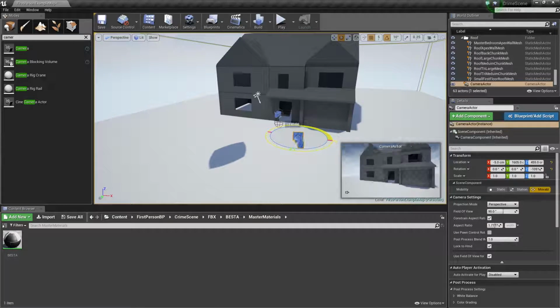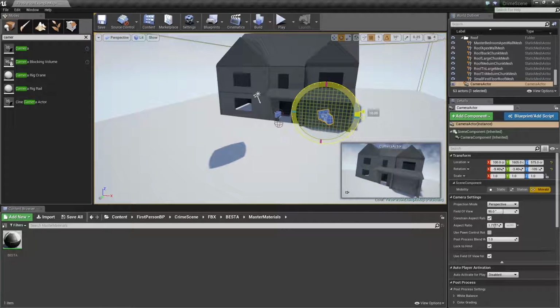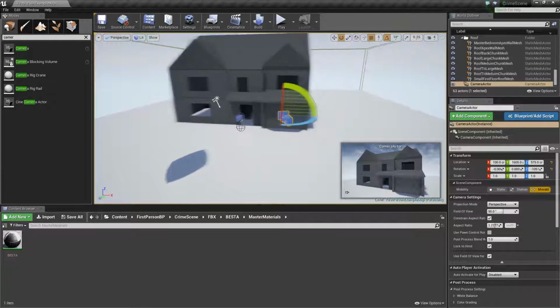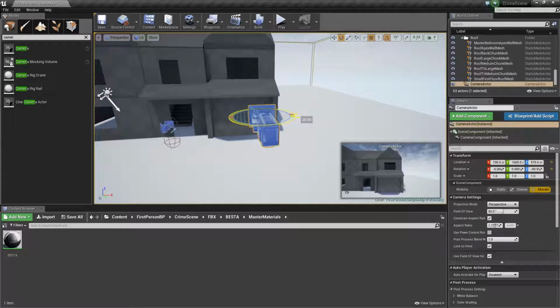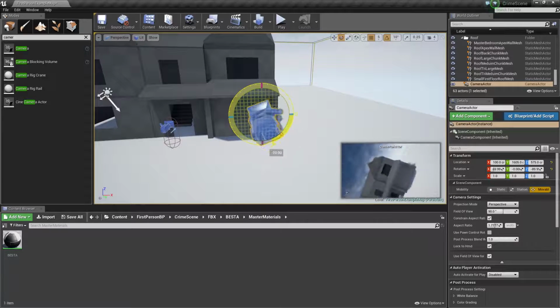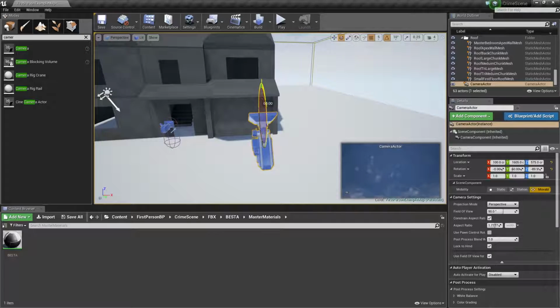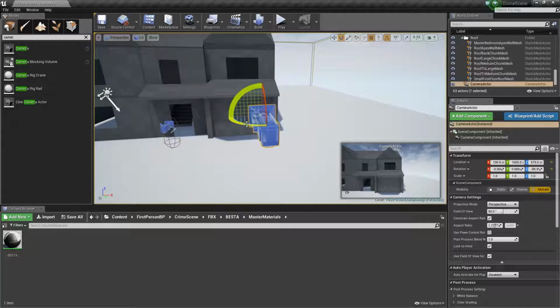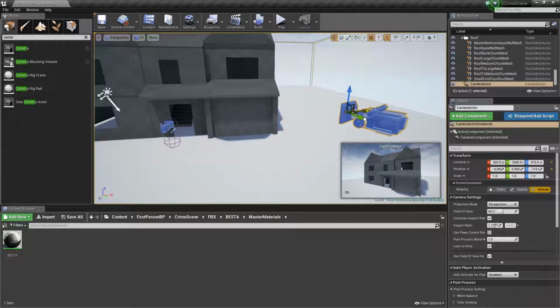Now it has the same movements as anything else in the editor. So for example, if we wanted to put it on a tilt like this and move it around, we can do. So we can rotate it this way, we can rotate it that way, and we can also rotate it up and down. I'm just going to place this as best as I want.